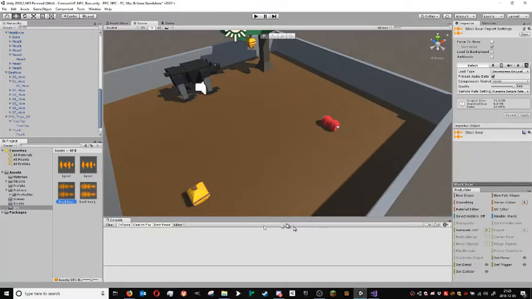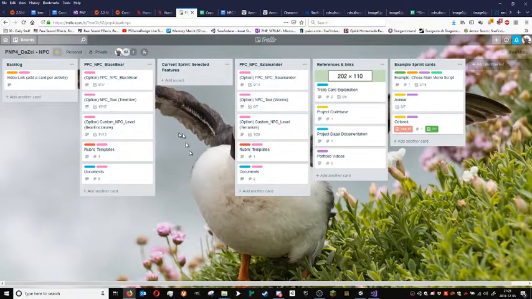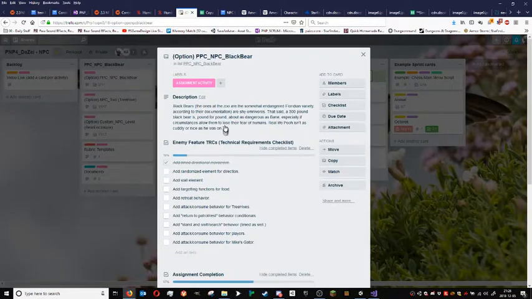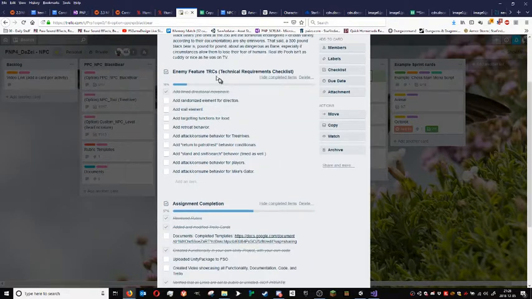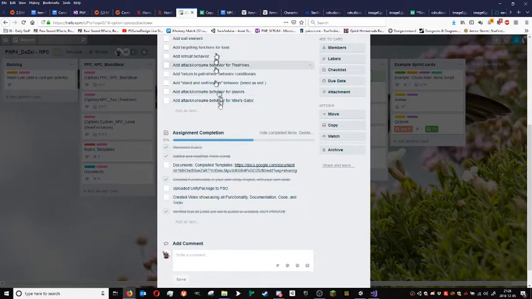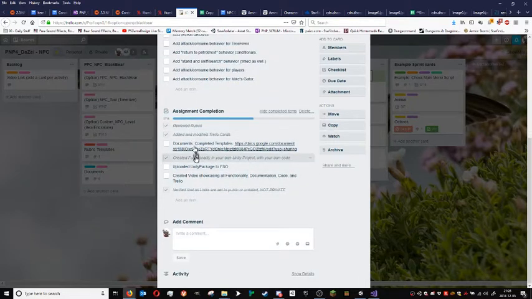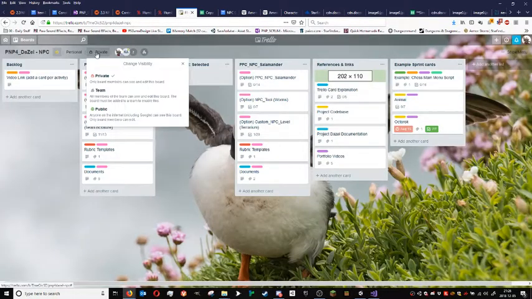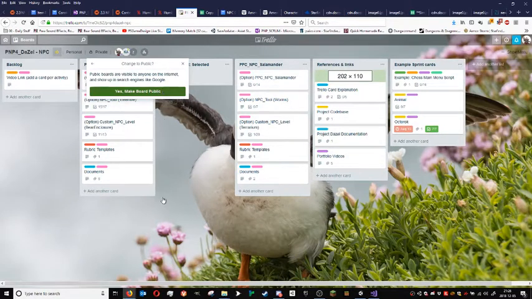Now we will go to our Trello card, which is, let's find it, which is here. Let's go through it real quick. We have our black bear description. We didn't get anything except for the time directional movement. None of this stuff is going on right now. Reviewed the rubric, added and modified Trello cards. When this is all set up, everything's not going to be set to private. Right now it's set to private, but that's coming off as soon as we're done. In fact, here we go. There you go. Make board public.